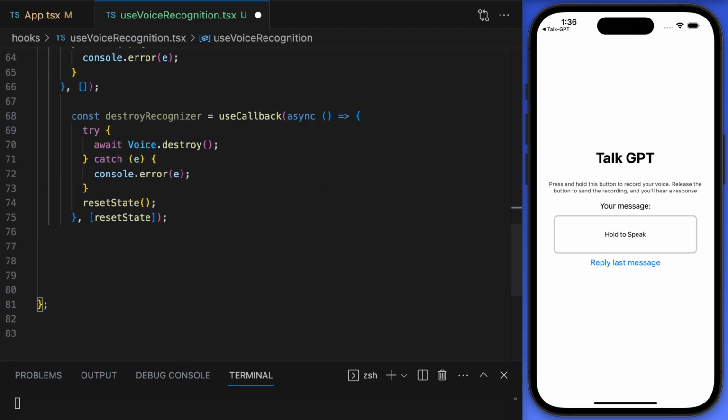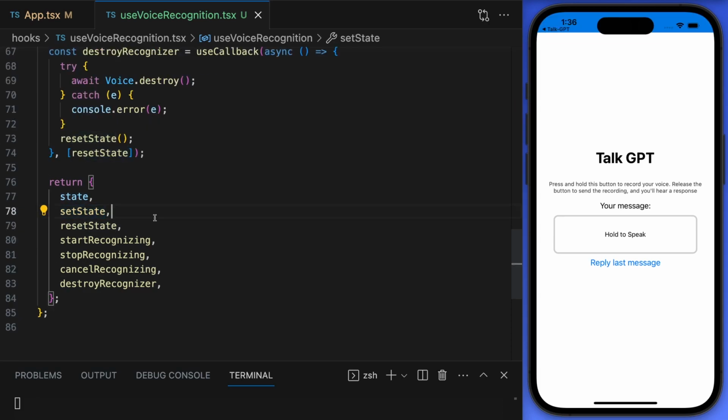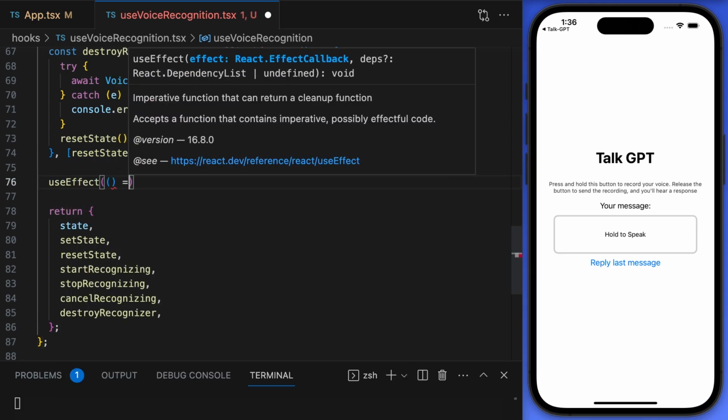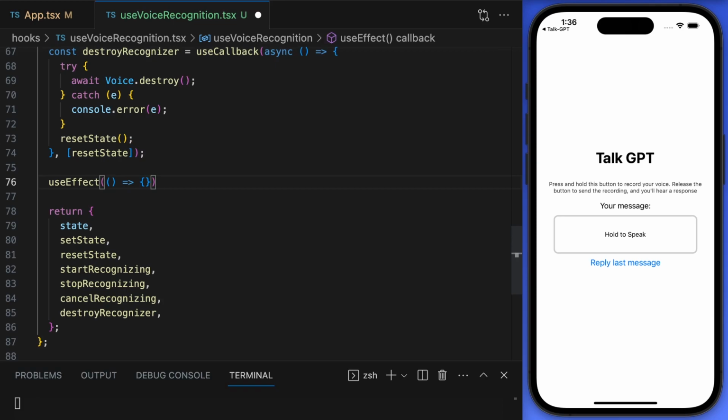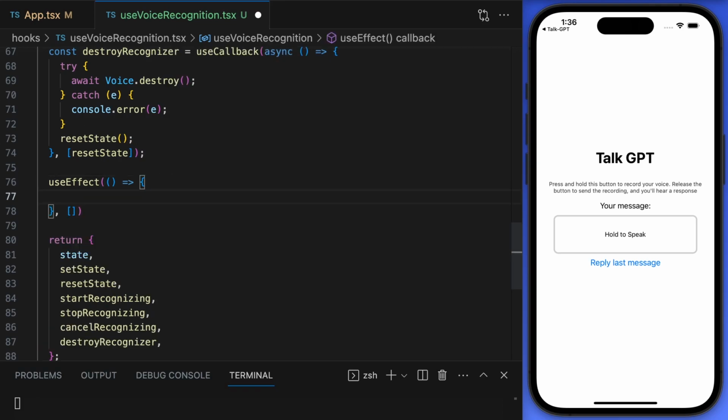And also we have this state. So let's return these methods as well as the state and the set state. But how are we going to be dealing with the state changes? In order to do that, we need to have a use effect. So I'm going to create a use effect here, and this effect is going to be just listening for voice events. Okay. And let's just create the first one here.